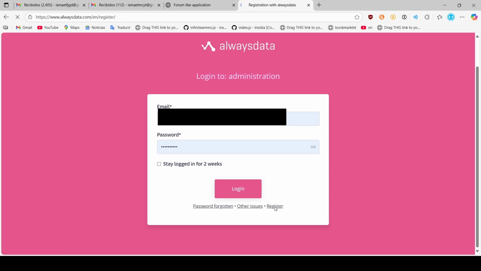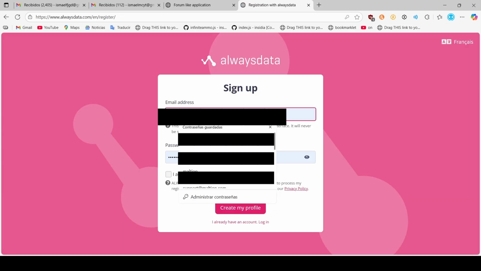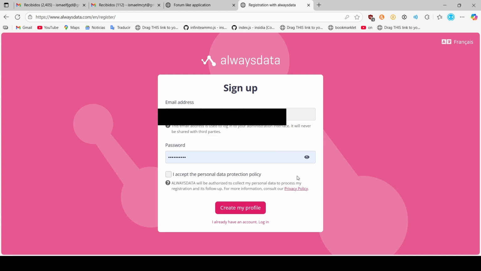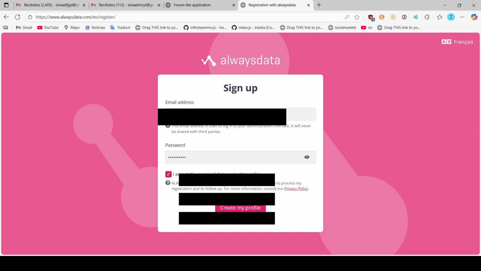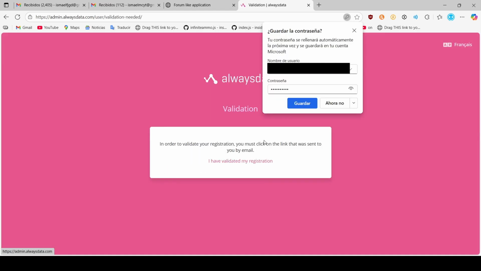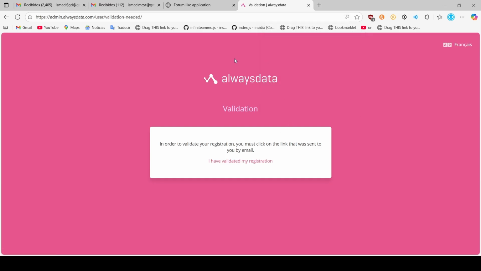And register. I'm going to do the exact process you are going to do if you want to follow the tutorial. You will have to put your email and password. And you will have to verify your email too. It needs a real email. You can't put a fake one.